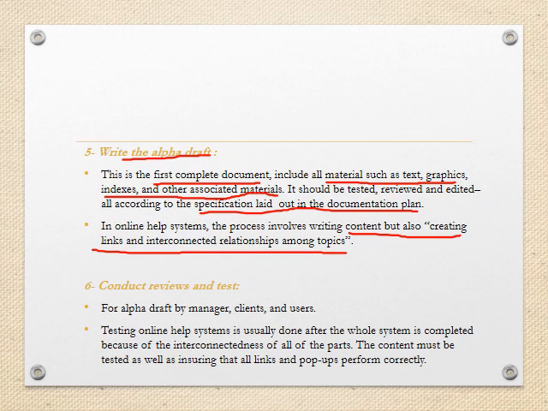Phase number 6 is conduct reviews and tests. We have different types of tests, and with the alpha draft, usually the managers, clients and users are the ones who test. The feedback that we receive we can use to make corrections and improvements to the document. Testing the online help system is usually done after the whole system is completed, because as we said we have links and interconnected parts, so if the system is not complete we cannot test those interconnected parts.